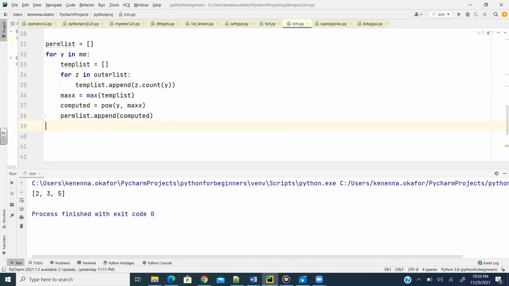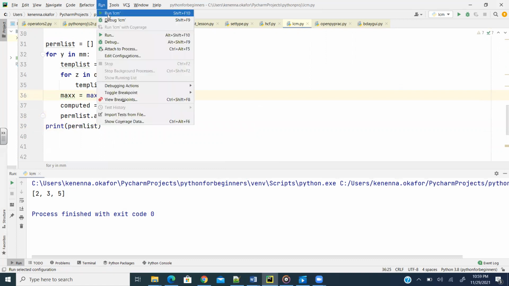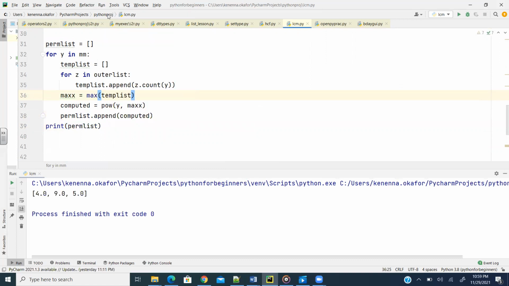Okay, so now let's see what we have in our perm list. Print perm list. Great. So we have 4 and 9 and 5. I suppose this is 2, and 2 occurs the most, 2 times. That is 2 raised to the power of 2, that's 4. Then 3 occurs the most, 2 times.